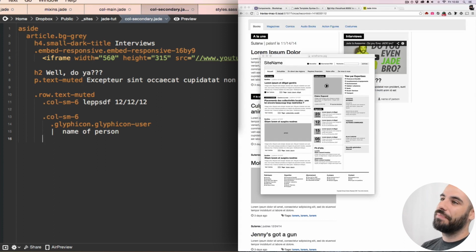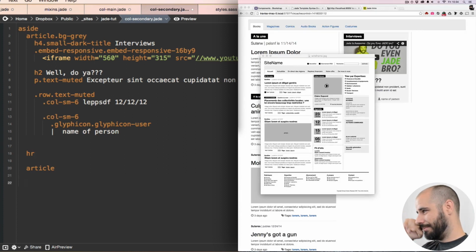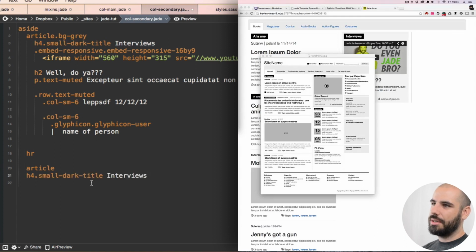The next section is another article. I'm glad I started putting these things in articles. It really helps me to mentally close them off. And I don't have an HR after it. Actually, yeah, I'll do HR. And then, let's pick my nose. Okay, now we have another one of these small dark titles inside of the article.